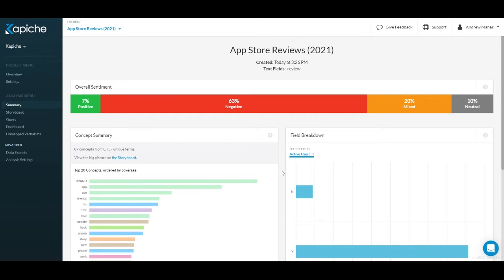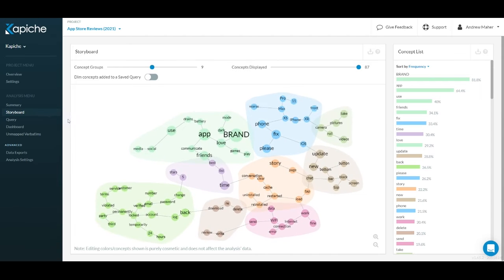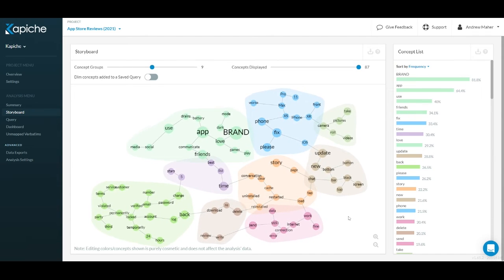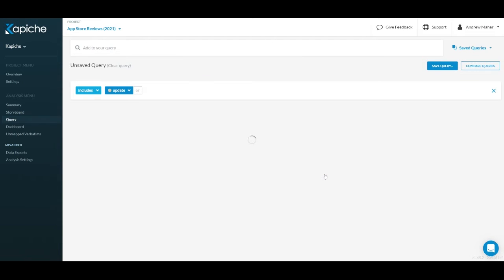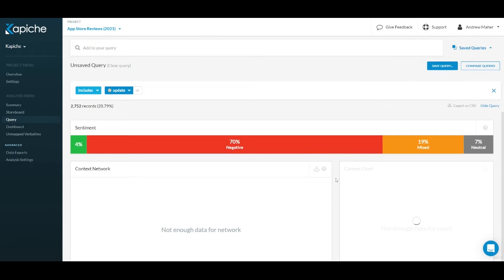We'll use the storyboard to get a high-level overview of exactly what's going on in this dataset. This visual helps you map out the semantic relationships between all the themes, including the ones that weren't on your radar. You might be surprised by what you discover. Just eyeballing this particular storyboard, there's an obvious issue over here with updates. By clicking on Update, we can dig a little bit deeper.